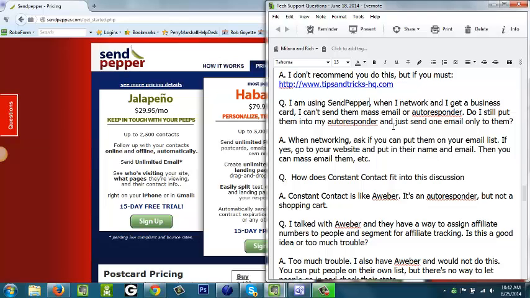So I'm using SendPepper. When I network and I get a business card, I can't send them a mass email or an autoresponder. I'm not sure why you can't. Maybe it's something I don't understand about SendPepper. Do I still put them into my autoresponder and just send one email only to them?